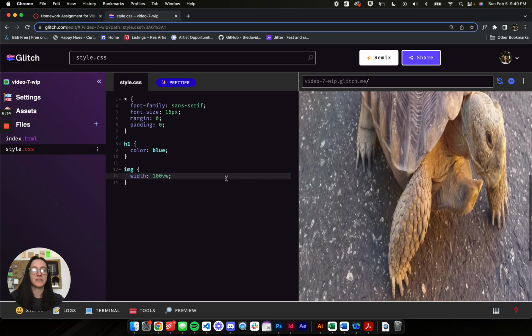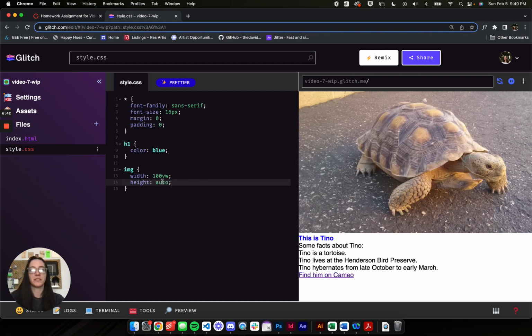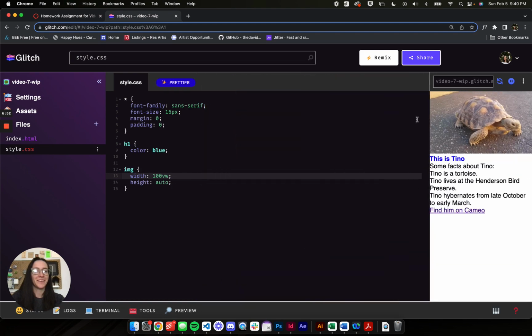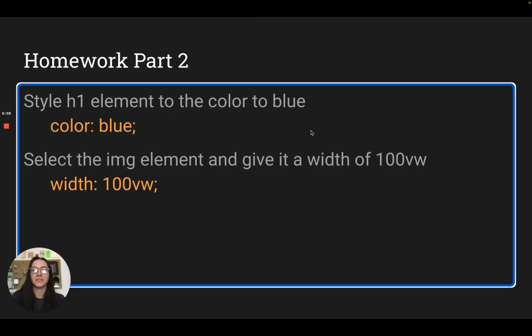We fix this by saying next line, height, auto. And so what that says is automatically resize the height so that you don't squash and stretch it. And you can use auto for width too, whichever one you want. But I want it to be the width of the browser. And now look at him. Beautiful. Absolutely gorgeous. So that's how you select elements.